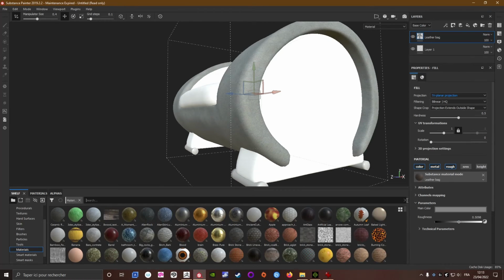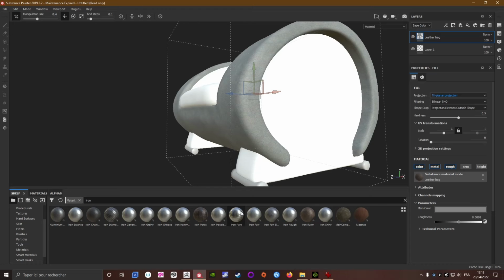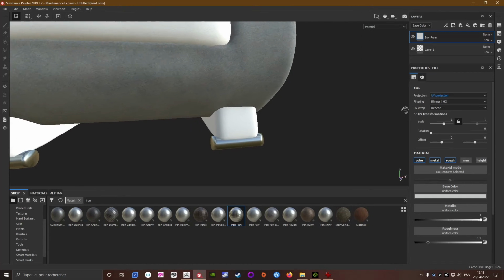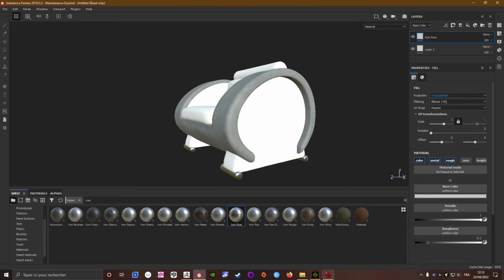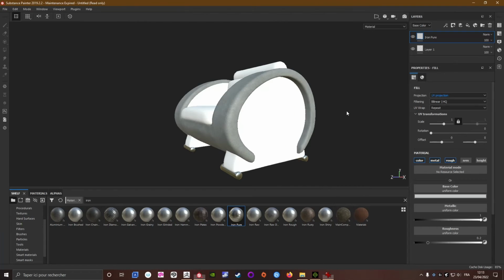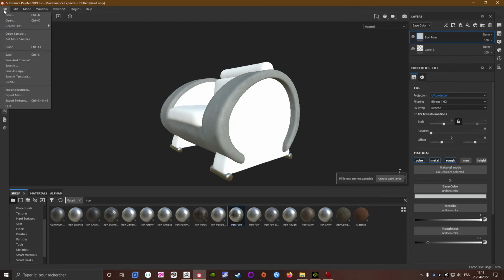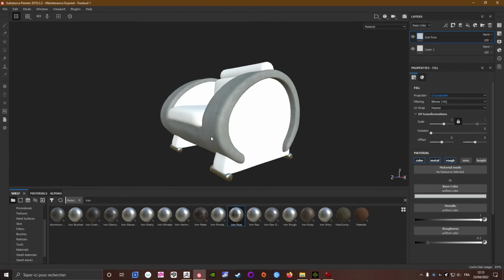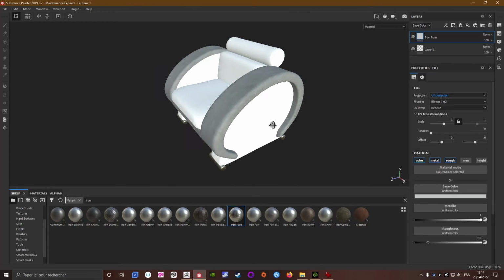Now I'm going to use the iron for the fit. So simply pure iron. Okay, got it. That's it. Just going to save file, save as. Armchair one. Okay.